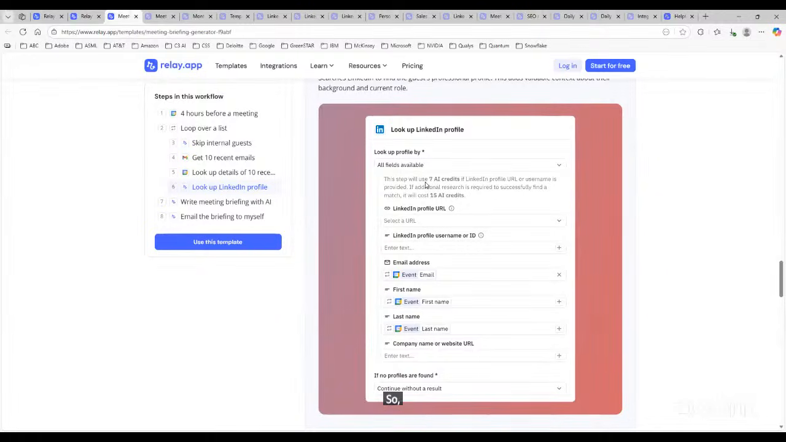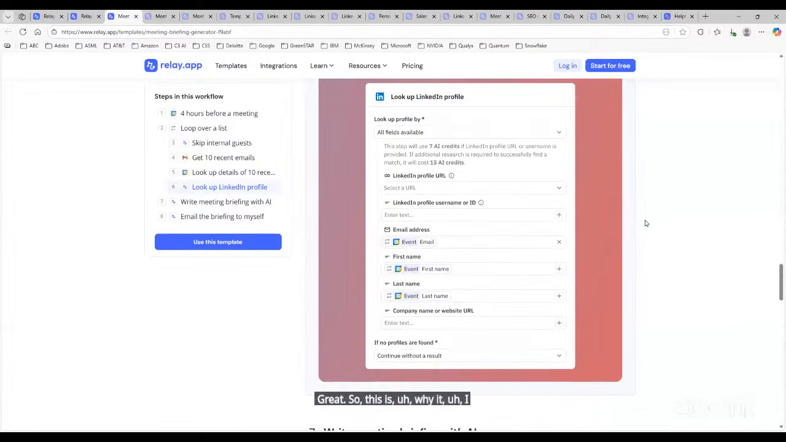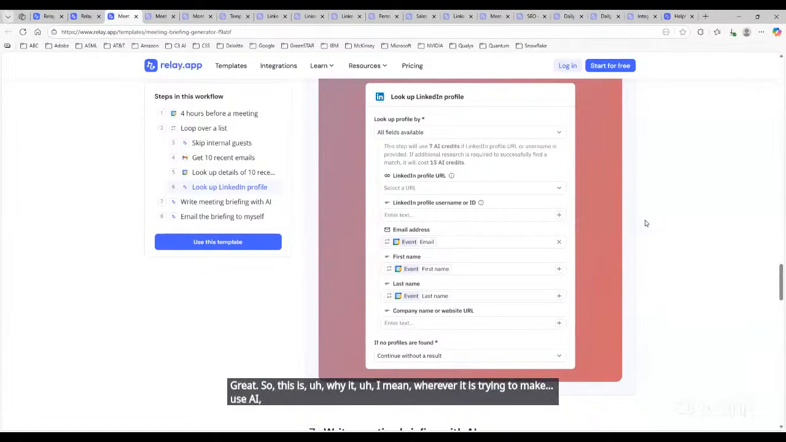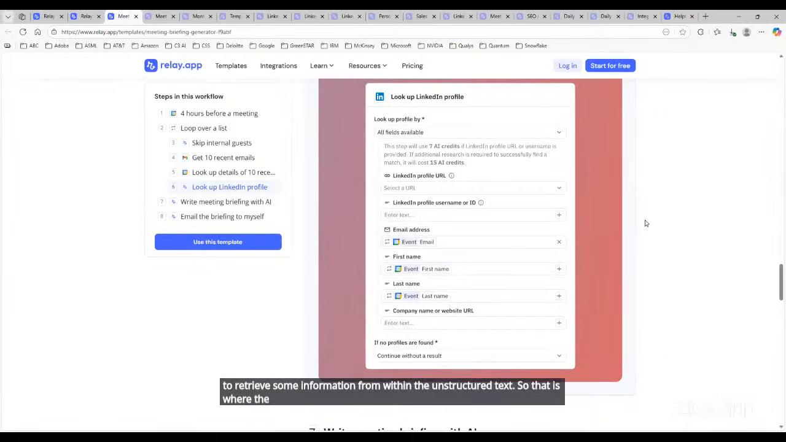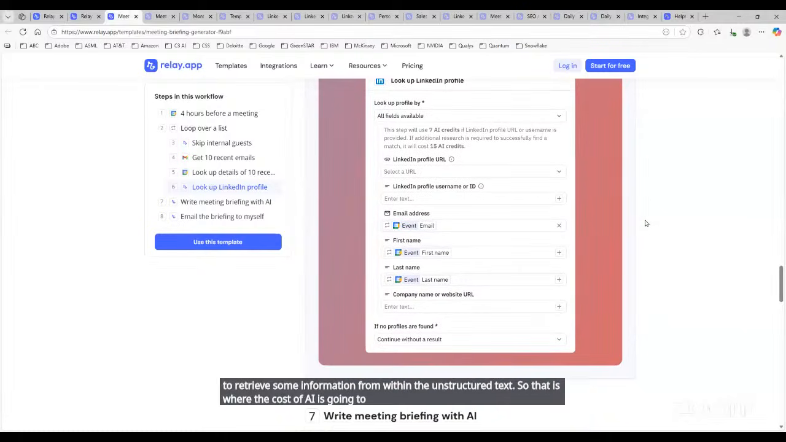So every time you use this, it will have consumed 7 AI credits. And if additional AI request research is required, it will cost 15 AI credits. So this is why, wherever it is trying to make use of AI to retrieve some information from within the unstructured text, that is where the cost of AI is going to hit.